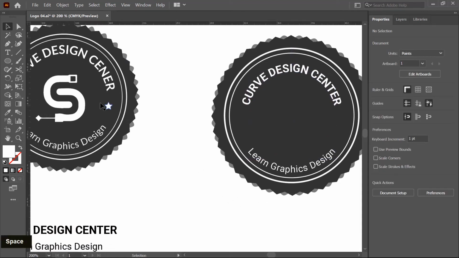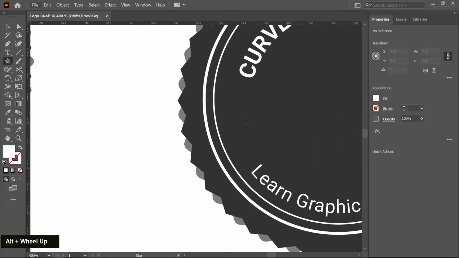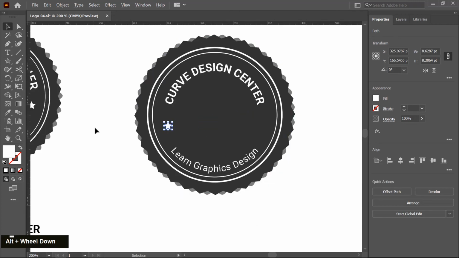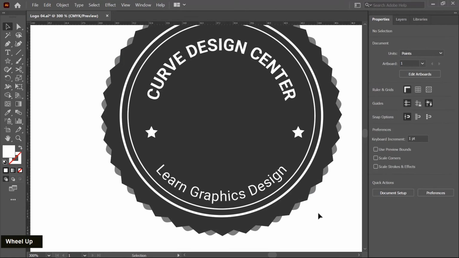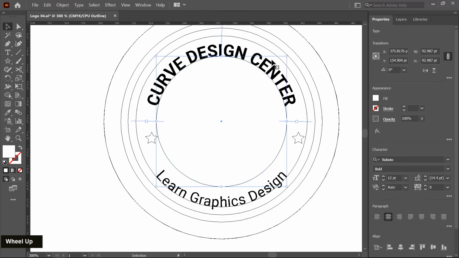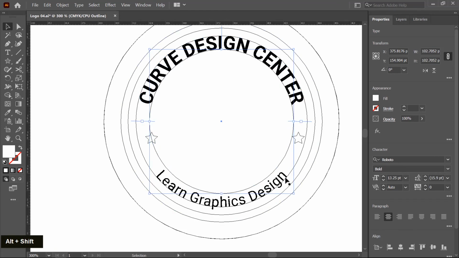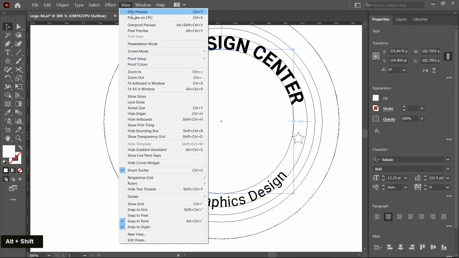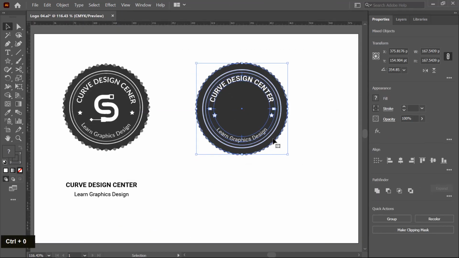Now I create two stars. So I choose the star tool and create one star by using the Shift key, and then make a duplicate copy of this star. Now I switch to outline mode and increase the size of this text by pressing Alt and Shift keys. Okay. Select all the shapes and move a little bit upside.